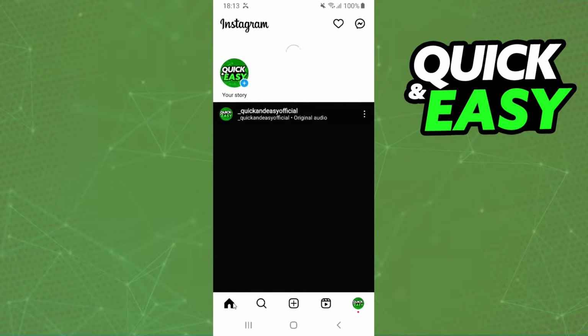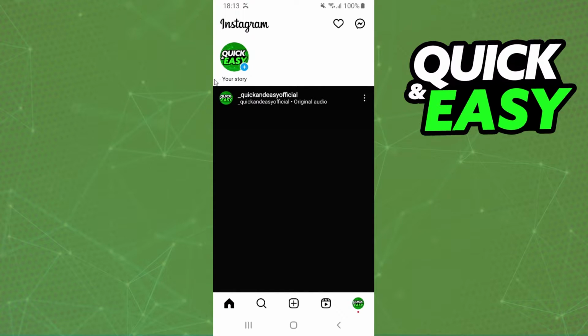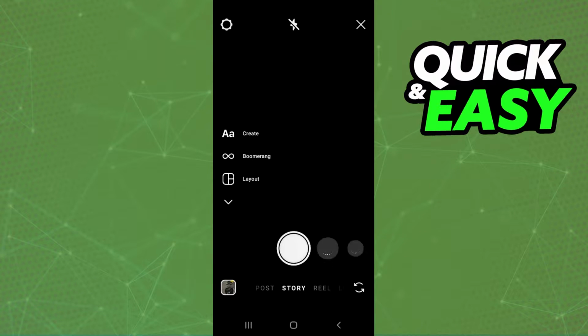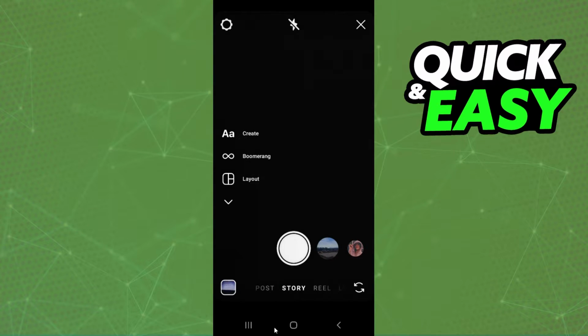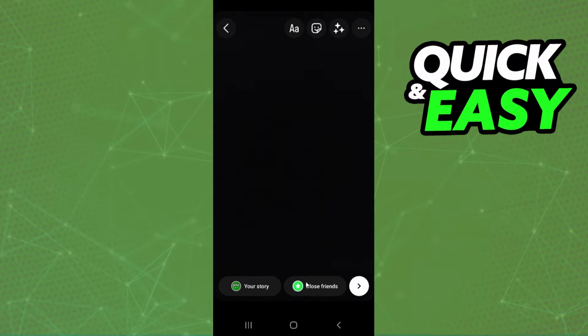So you come on the main menu right here and swipe to the right to open this page right here, okay? Here you will see story, reel, post, and so on. You need to click on story and you need to record a video, take a picture or import from your gallery to take a story, okay?